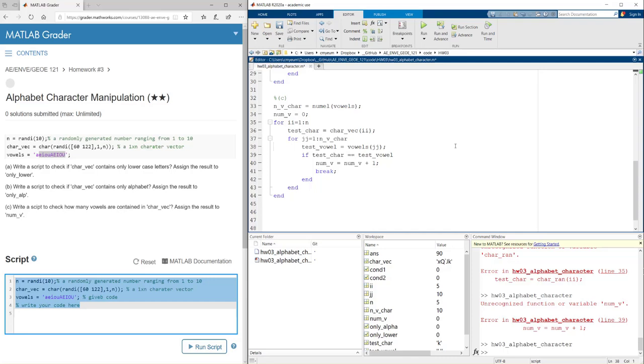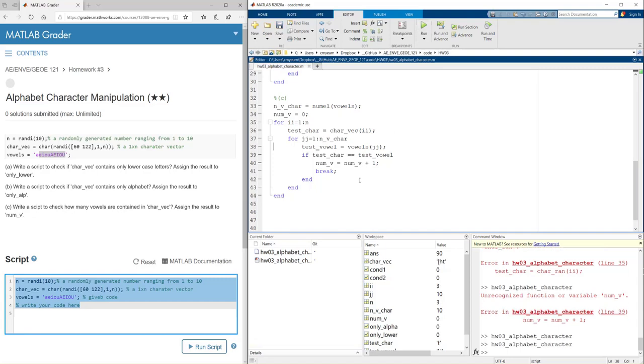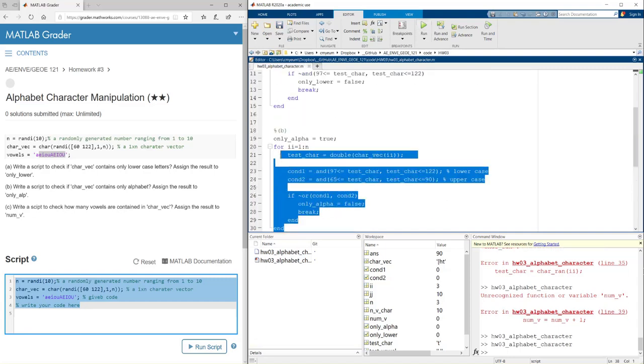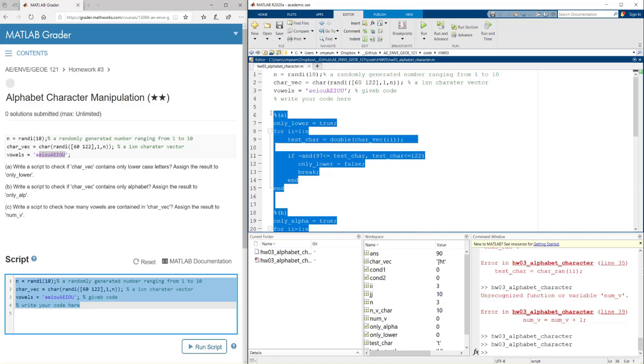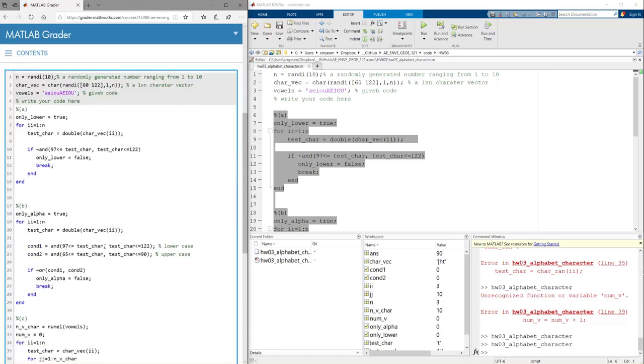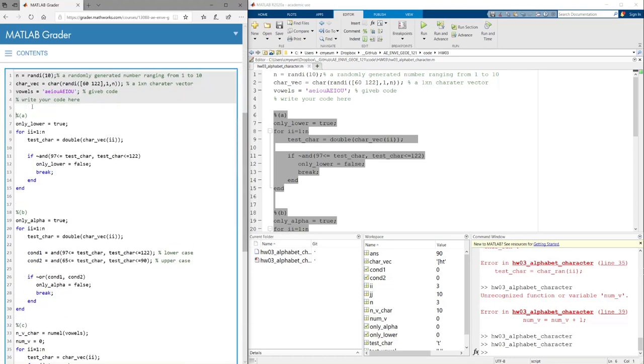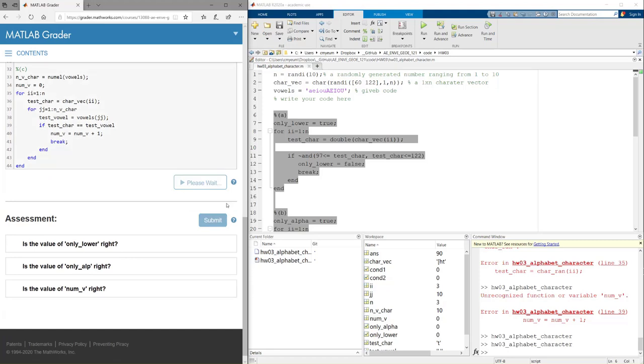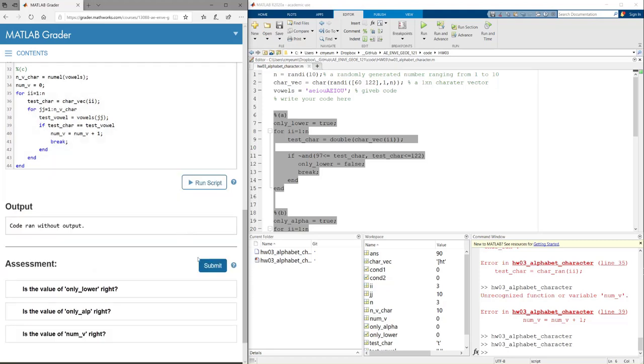Does it make sense? Okay, good. So let's run it. No errors. So we copy this code, then paste here. Run script. No error. Submit.